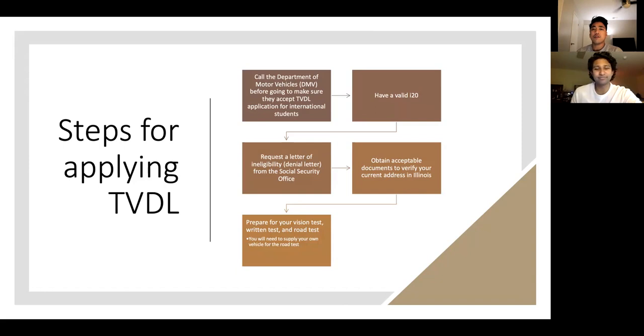All right, so what are the steps for applying for a temporary visitor's driver's license? So first and foremost, you want to call ahead to the Department of Motor Vehicles, or the DMV, and just make sure that they accept applications for the TVDL, because not all of these facilities do accept those applications. And then number two, just make sure your I-20 is valid and recent. And then three, you need to request the letter of denial, the letter of ineligibility from the Social Security Office. Again, you'll ask that from the Social Security Office and not from the International Student Services Office.